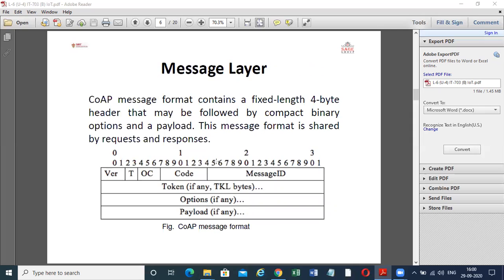Message layer. The Constraint Application Protocol message format contains a fixed-length 4-byte header that may be followed by compact binary options and a payload. This message format is shared by the request and response, and inside the message format there are VER, T, code, message ID, token, options, and payload. Let us discuss one by one.